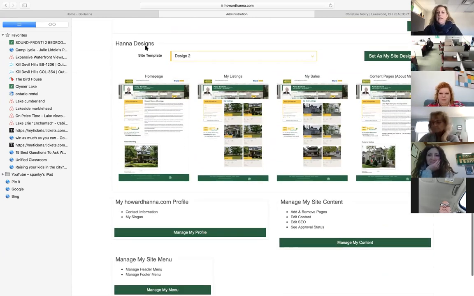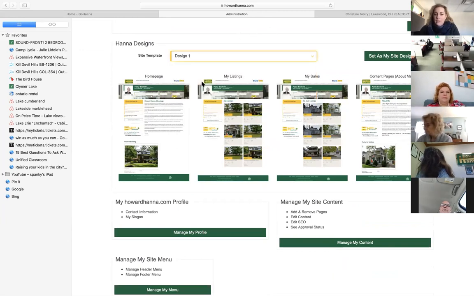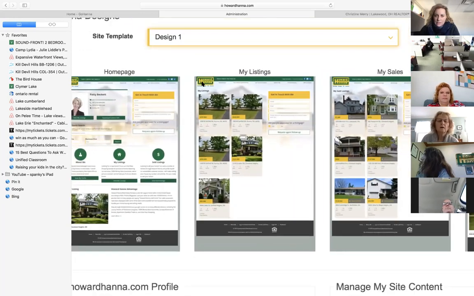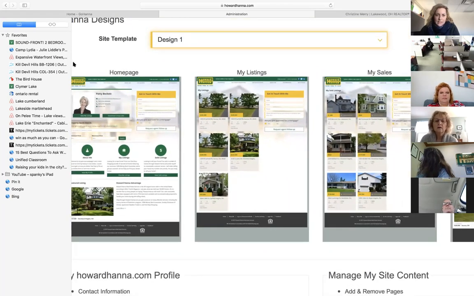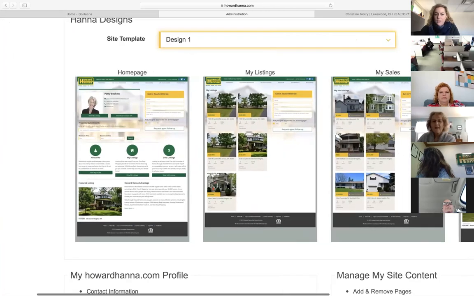So now we land on Hannah Designs, and you can see that the design that I have chosen is called design number 2. There are 4 designs. The default design, which you're most likely on right now because it's the default design, right? There's design 1. And I'm going to try to make this a little bit bigger and hope that you can see it. And I've seen some people who use this design. You can see how it's just a little bit sleeker.